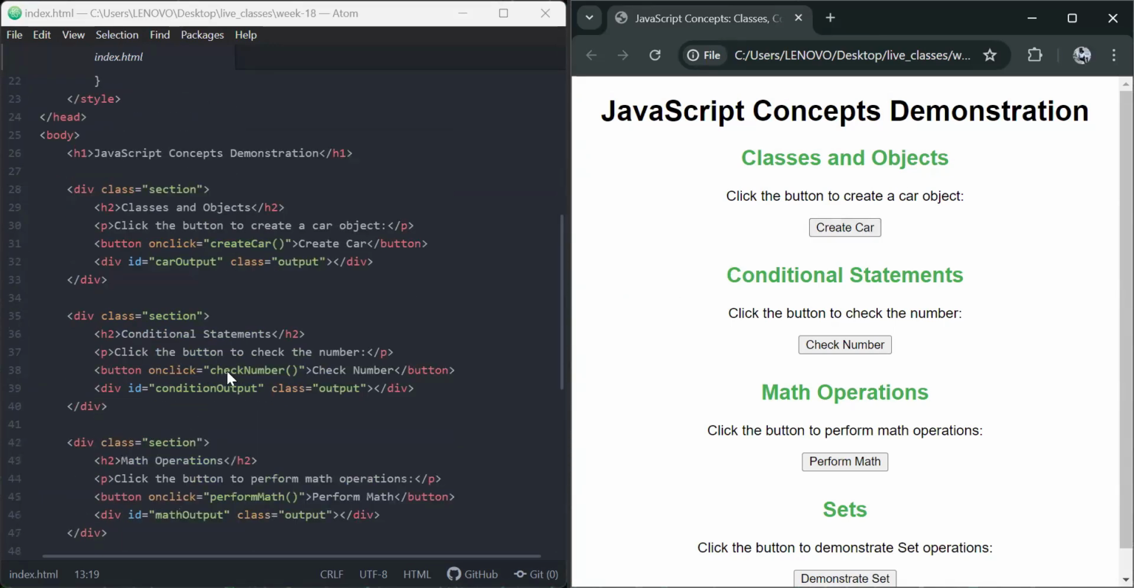Now we have another section for conditional statements. And what we have here is we want to look at what happens when we input a particular number. And once the number is entered, we want to check by condition what the state of the number is. So it depends on the number we input. When we write our conditional scripts, it's going to tell us the state of the number.